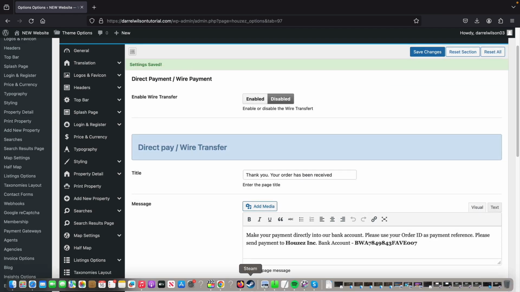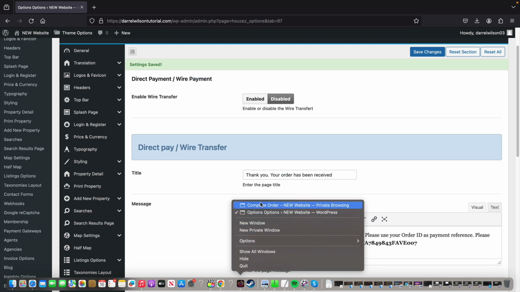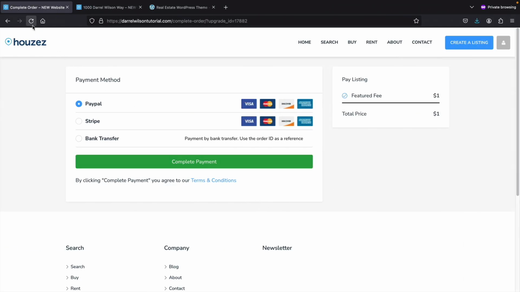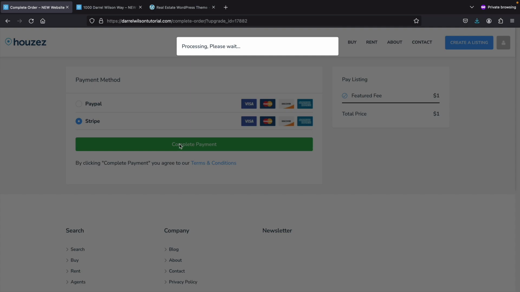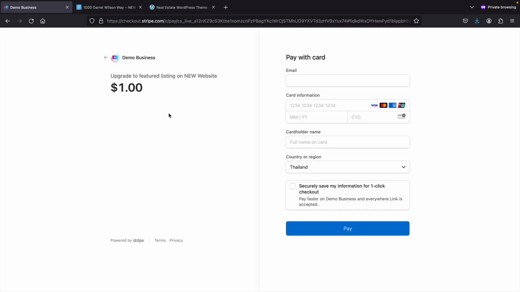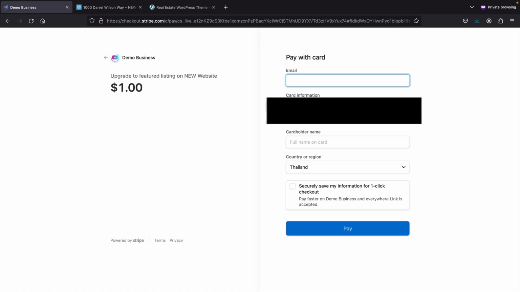Okay, so now let's go ahead and take a look back at our demo website. Here I'll refresh the page and then you'll see it's gone. So I'm actually going to use Stripe this time and then click on Complete Payments. Once I do that, you're going to see the account right here, so mine is Demo Business, right? But we can go ahead and enter in our credit card right here. So I'm going to enter in my credentials here and pay using my own credit card.